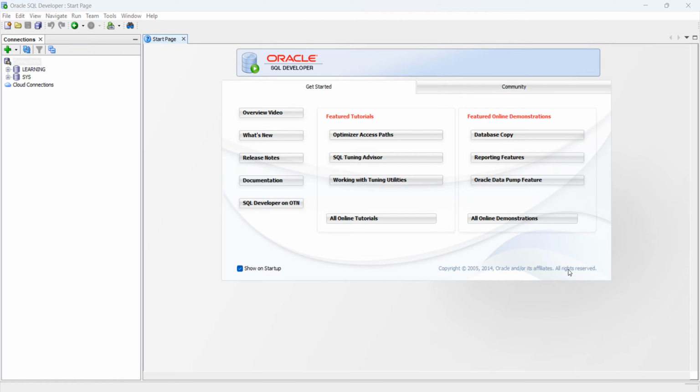You can see which queries take high CPU utilization and which queries utilize more time. Likewise, you can find the queries and tune those particular queries. I am going to show you how to generate this AWR report through SQL Developer.